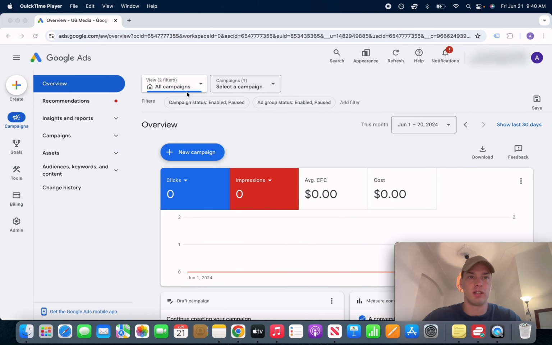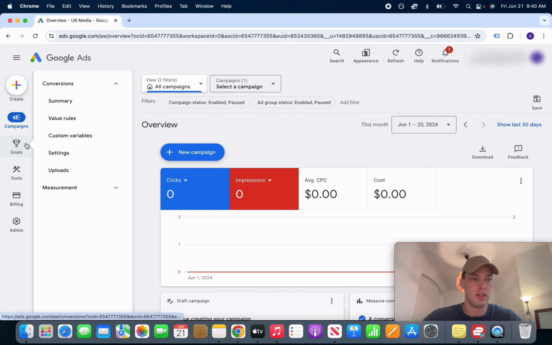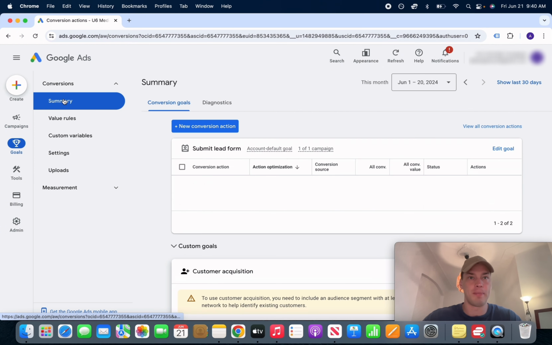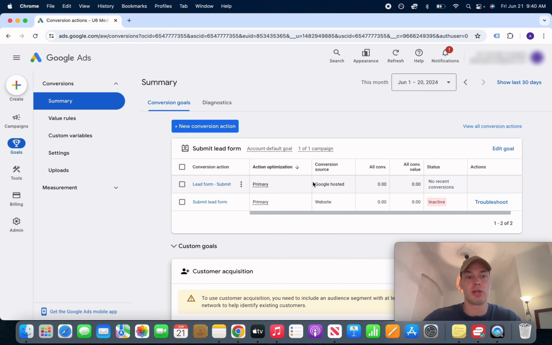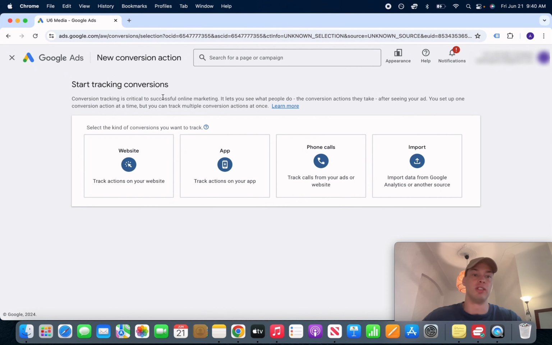All right, so we're inside my Google Ads test account here. We're going to navigate over to the conversion summary page. So go ahead and hover over Goals here and then Conversions Summary. So we'll bring up this page here, and from here we're going to click on New conversion action, this blue button here, to start tracking conversions.